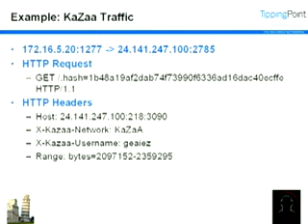Before we dig more into the statistics, let's look at a few simple examples of first generation peer-to-peer protocols. An example here is Kazaa traffic. What you are seeing on the screen is a request which goes from one Kazaa peer to another Kazaa peer for downloading a file.